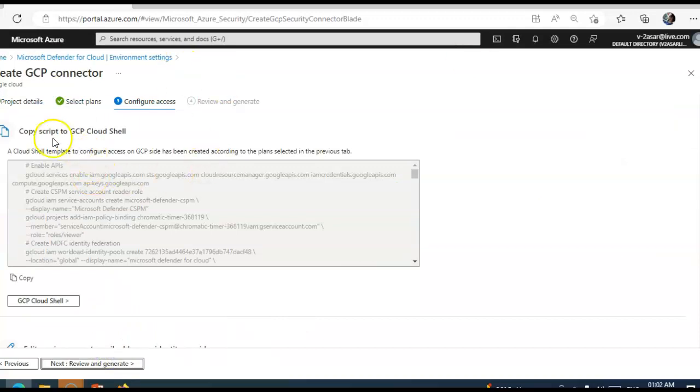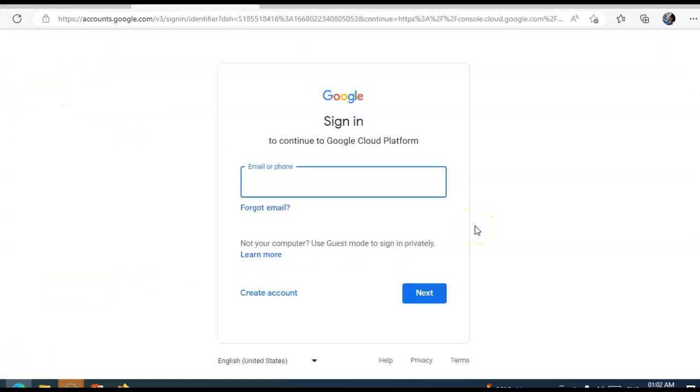You see this script. You have to copy this script. You see the GCP Cloud Shell here. Click on it, and it will open up the GCP console with Cloud Shell.